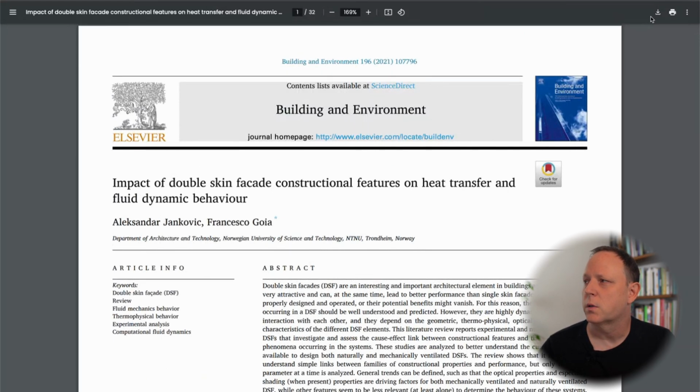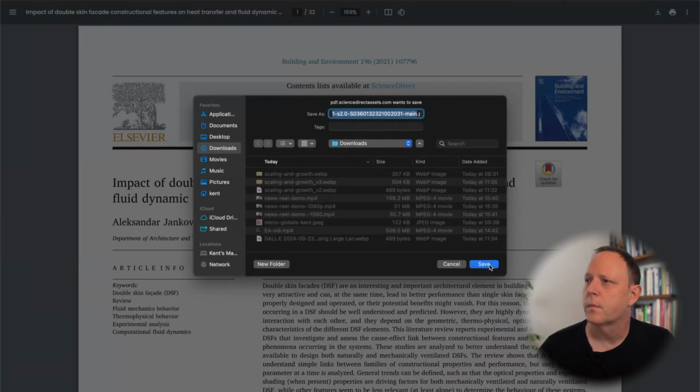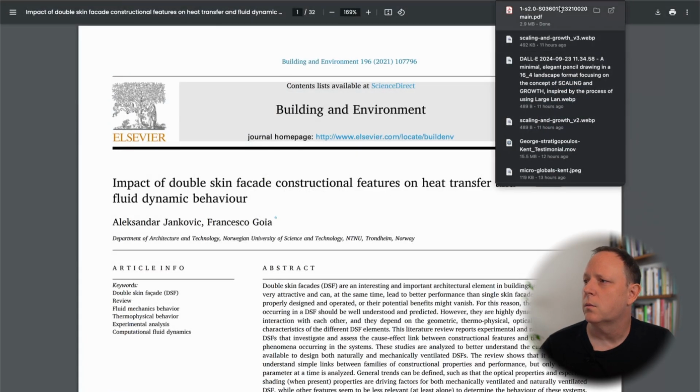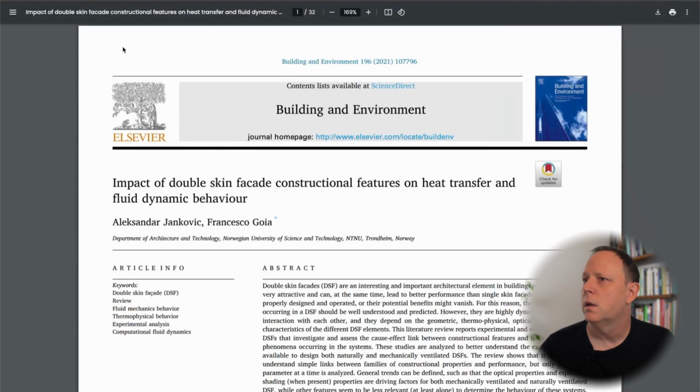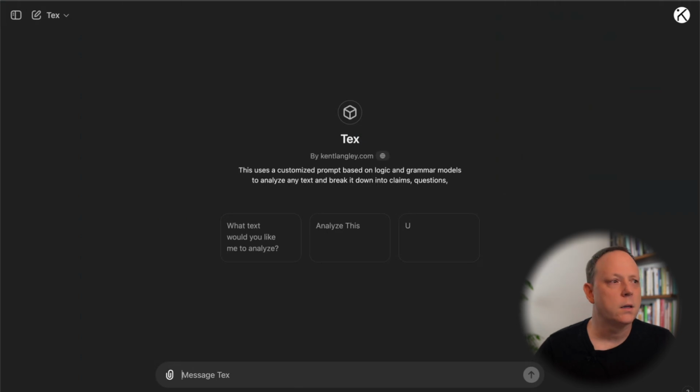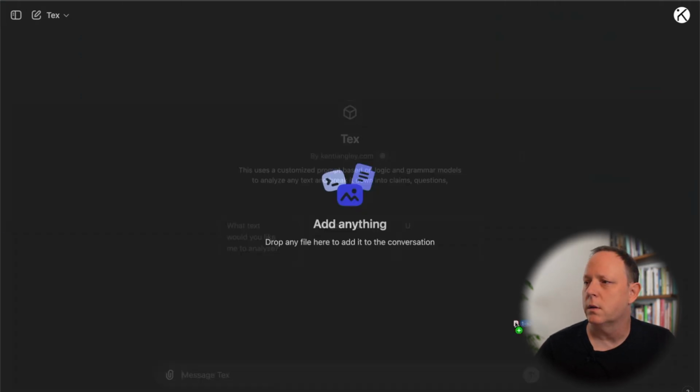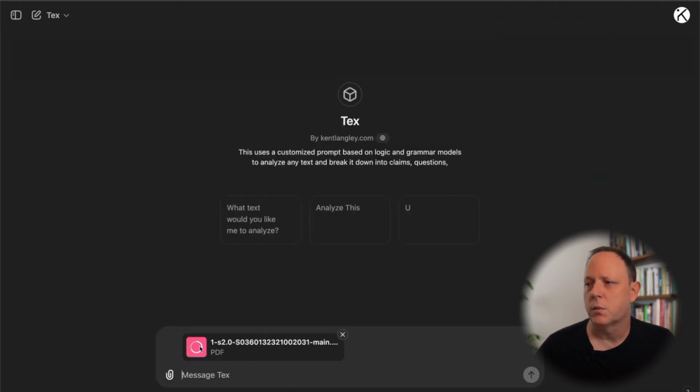So first, I'm going to download this document like that, and we will grab that over here and go back to Tex, and then I'm going to drag that into the window here, and you can see that it's uploading the PDF. All right, so I'm just going to tell it analyze this. It basically knows what that means. Okay, so here we go.